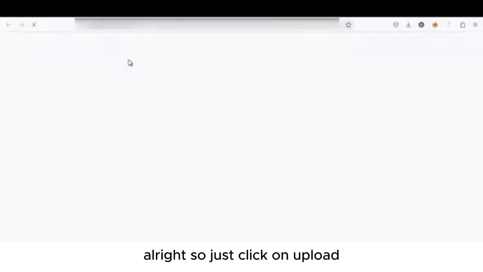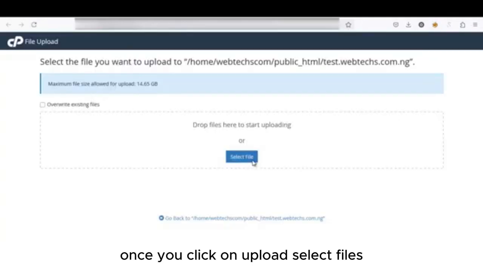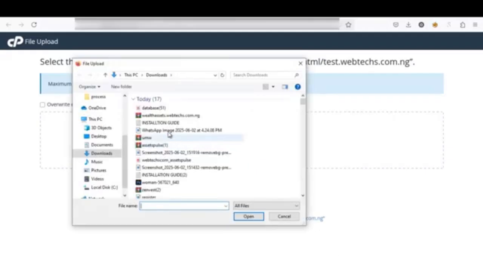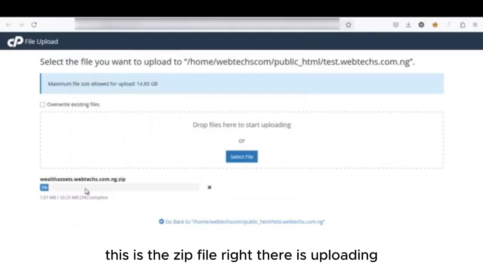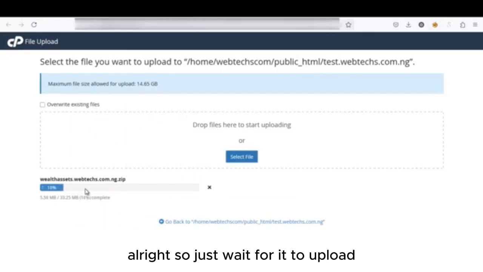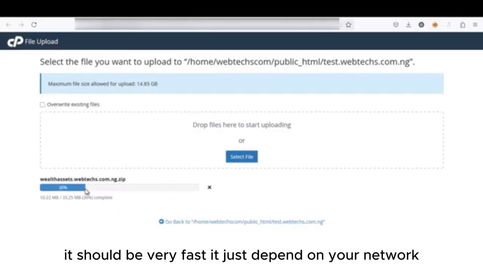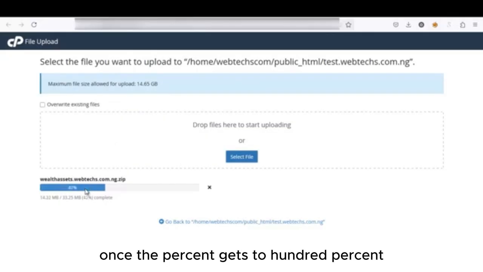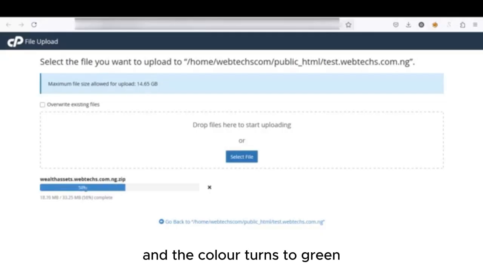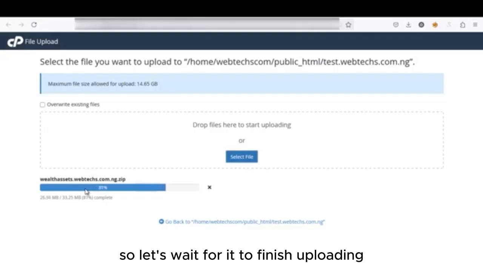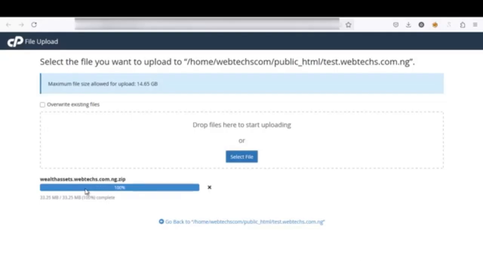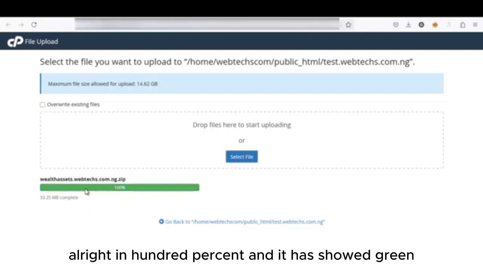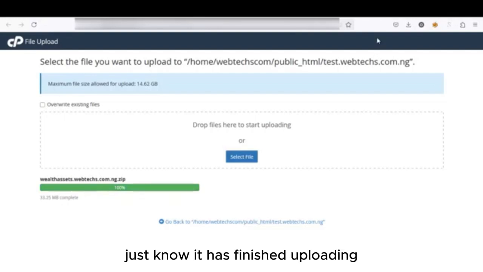Alright, so just click on upload. Once you click on upload, select files. Once you click on select files, choose the zip file which will be given to you once you make your payment. This is the zip file right here, it is uploading. Alright, so just wait for it to upload. It should be very fast, it just depends on your network. Once the percent gets to 100% and the color turns to green, just know it has finished uploading. So let's wait for it to finish uploading, then we can move on with the next step. Alright, it's at 100% and it shows green, so it has finished uploading. So we can cancel this.